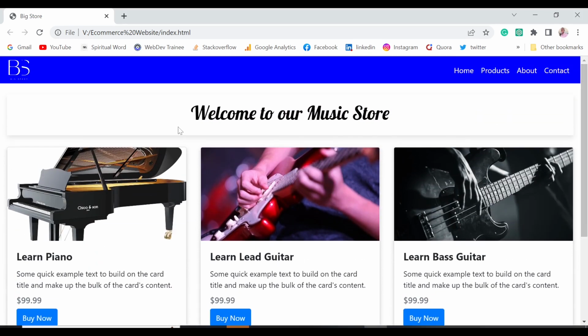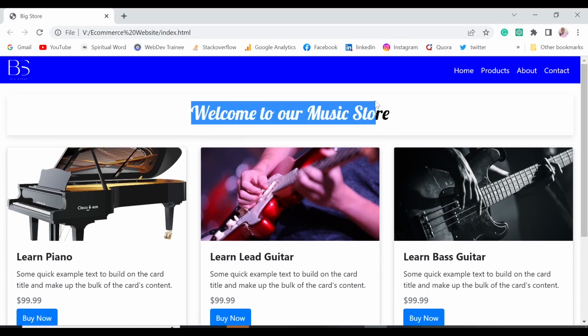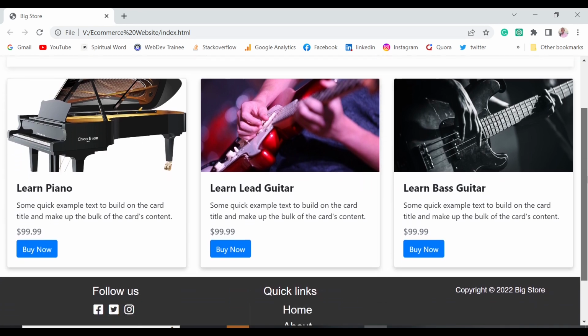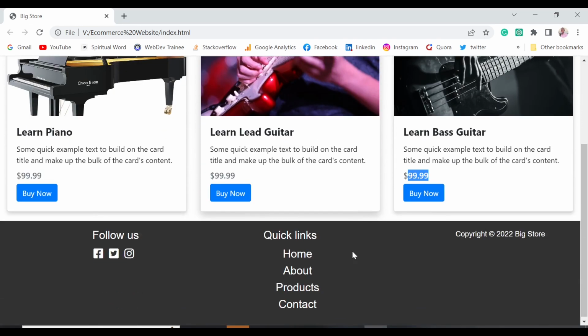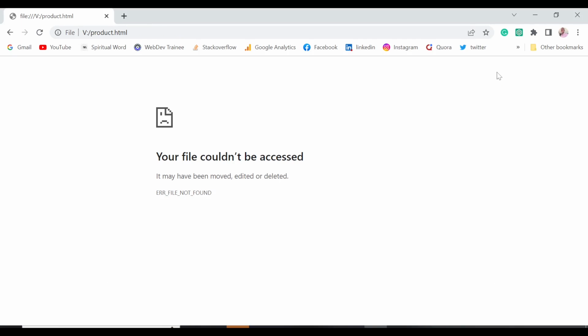The first thing you can see here is the landing page. Within the landing page we have this title, and then this cool navbar, which has home, products, about, and contact. Then we have three cards which showcase the products, the price of each item being sold, and a buy now button. Then the footer, which has social media, quick links, the copyright, and so forth.